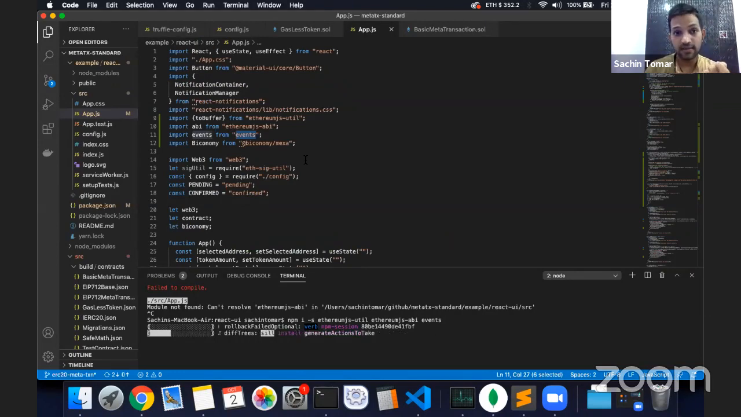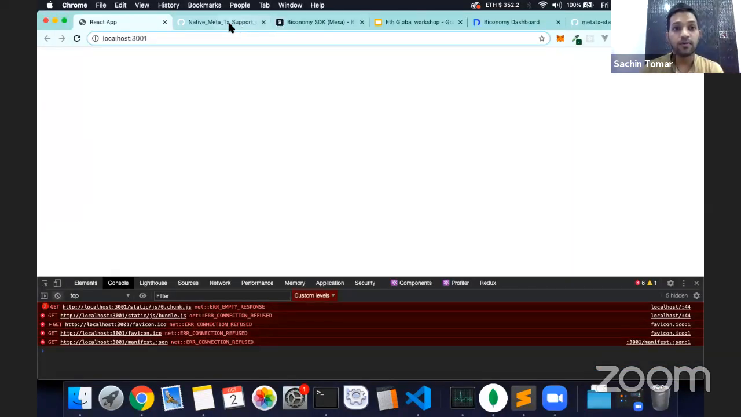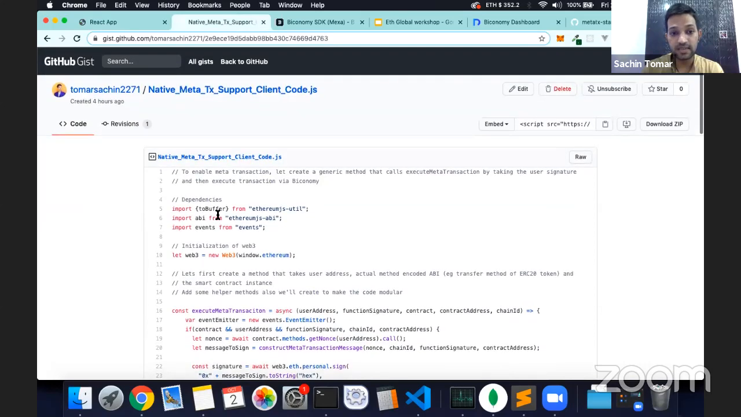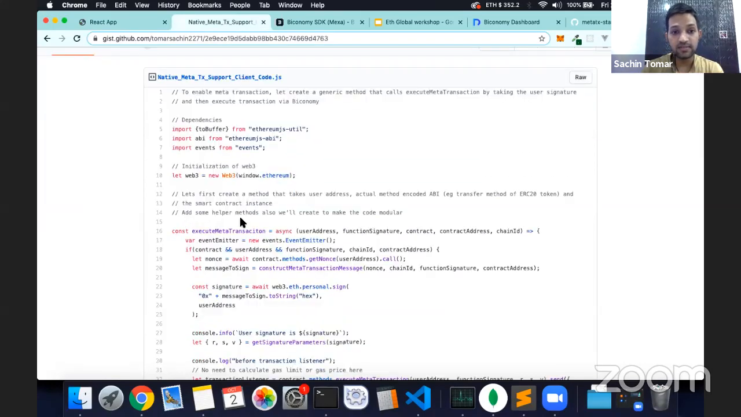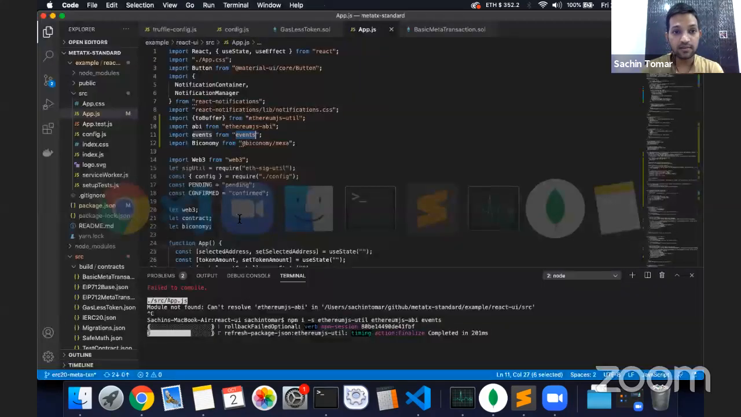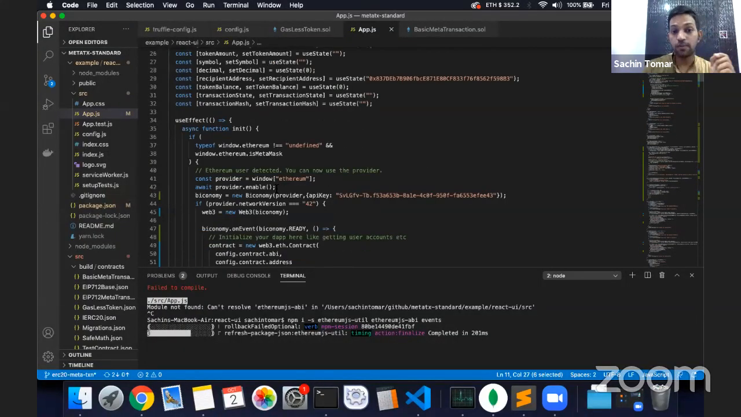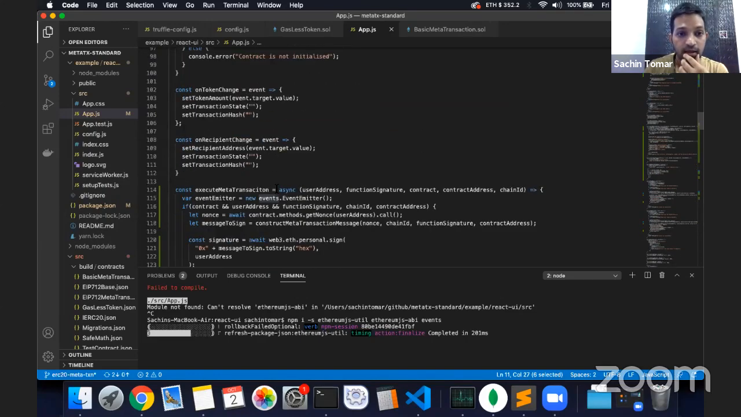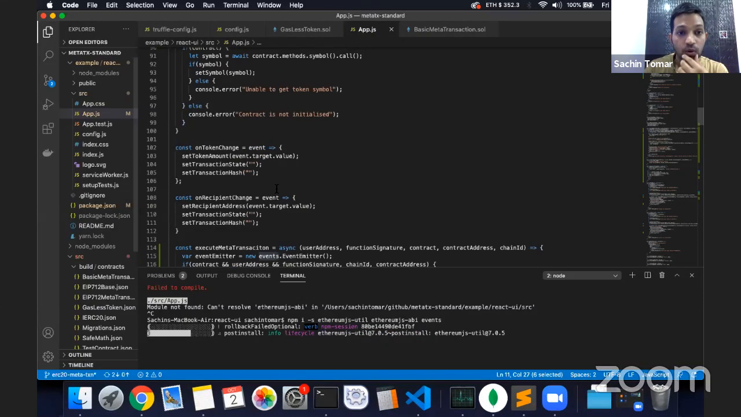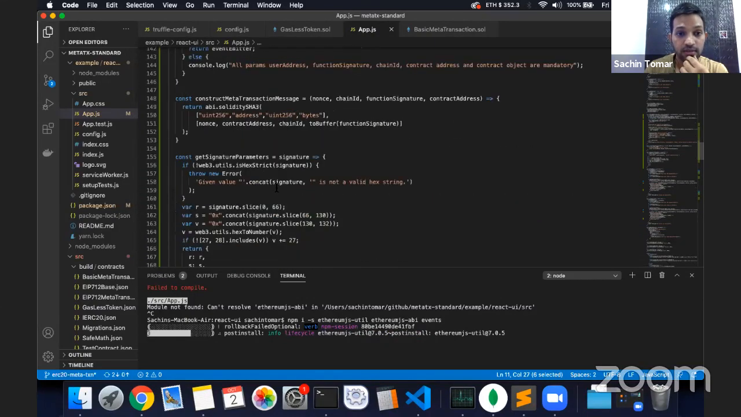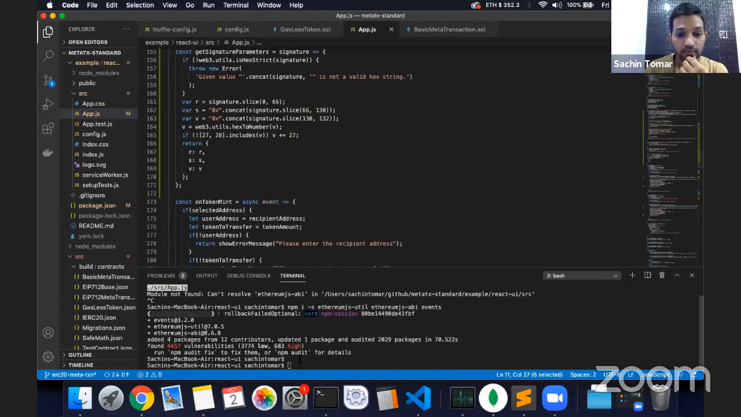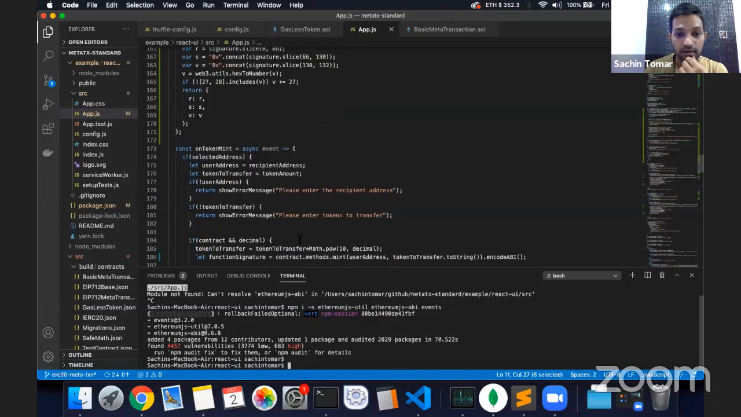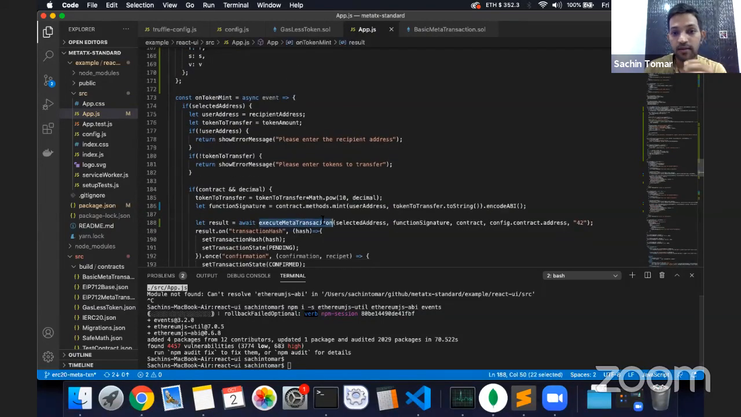I went on my client side. I went to this gist. I followed these steps, imported these dependencies, added those helper methods, and instead of calling the actual method, for example mint or transfer, I called this execute meta transaction method on token mint here, and then I just passed the function signature to this. So okay, the dependencies have been installed.